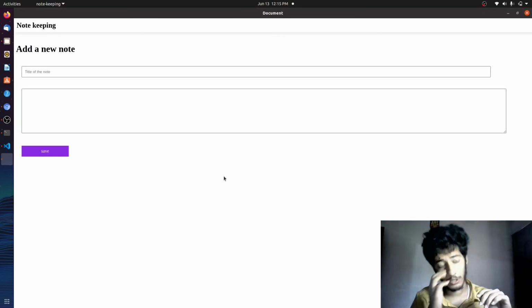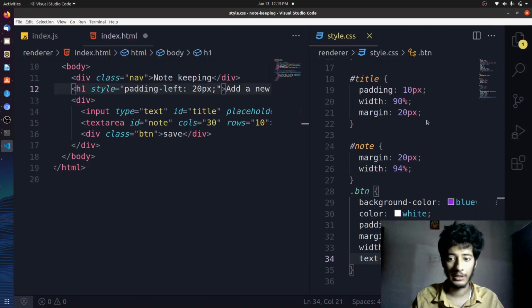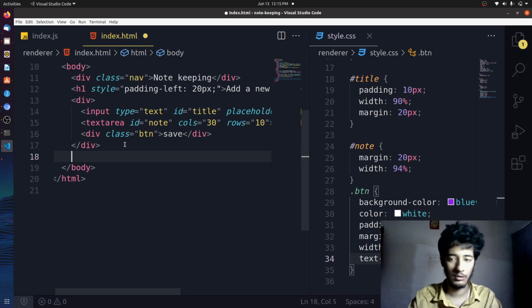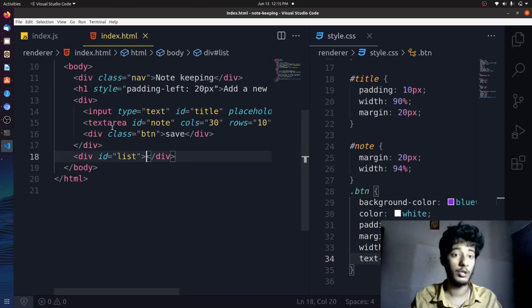So basically there will be a list in the bottom, which will show all of our nodes. Okay, so let's give it an ID, call it list. Okay, and we'll be thinking about that later on.